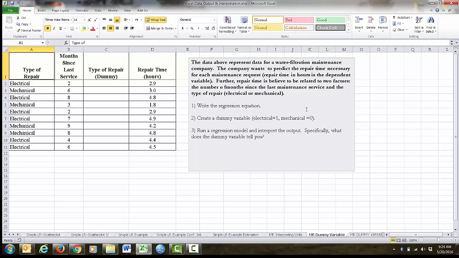Further, the repair time is believed to be related to two factors: the number of months since the last maintenance and the type of repair. Are we talking about an electrical repair or a mechanical repair? This latter variable would be considered a binary dummy variable. Binary because it's either electrical or it's mechanical, right? There's not multiple categories. It's either this or that, okay?